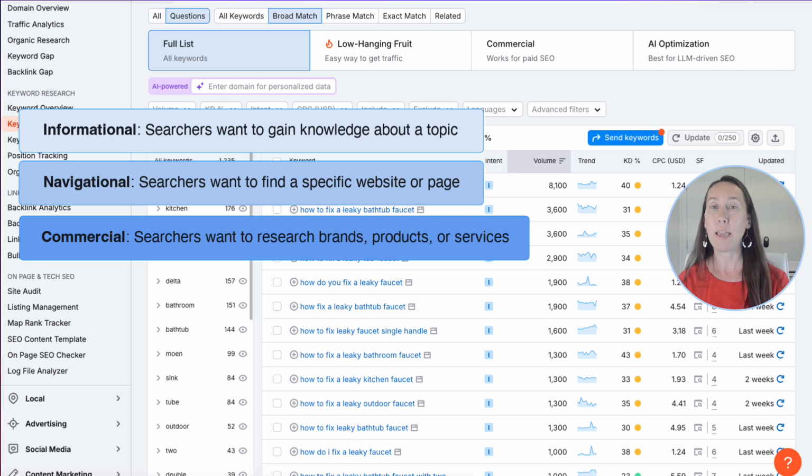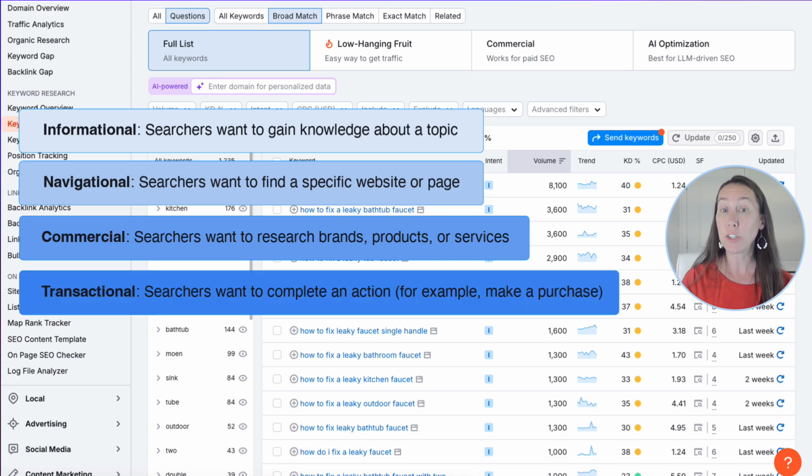Now, the final type of intent is transactional, and this means they're ready to take action. They're ready to buy something, they're ready to sign up, they're going to make that download, whatever is that final action step that they want to take based on the type of keyword that they're putting in.